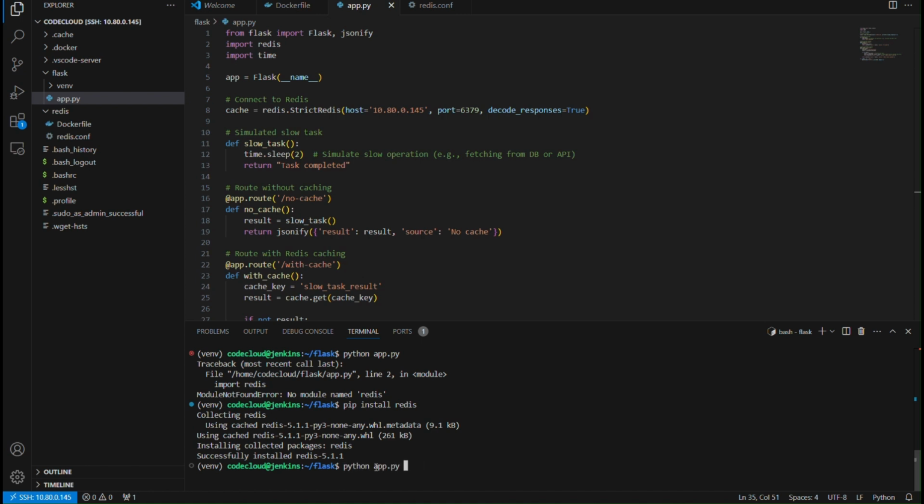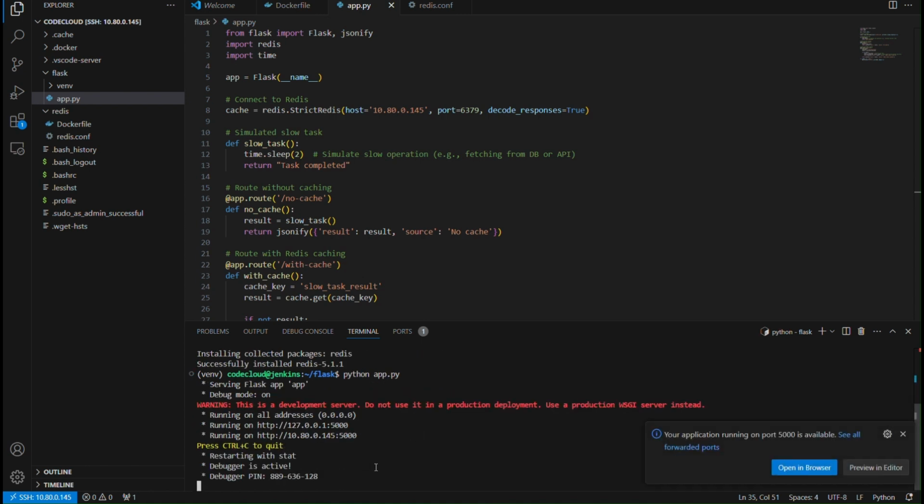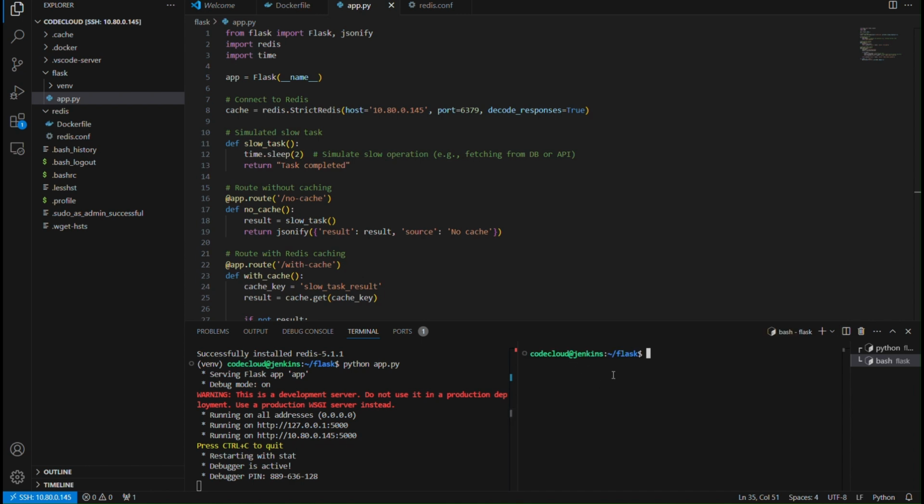Okay, let's run again. Okay, now it's live. So we can see it on the browser. But to check the difference, I will show you how the cache mechanism differs if it is not cached.